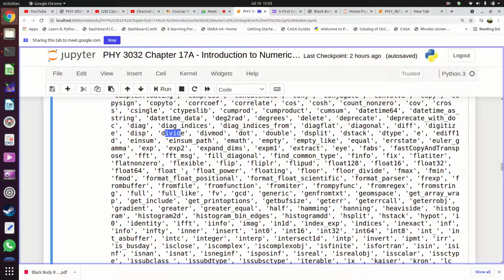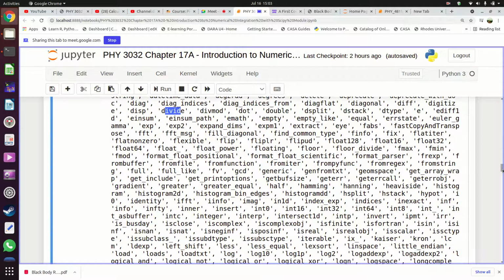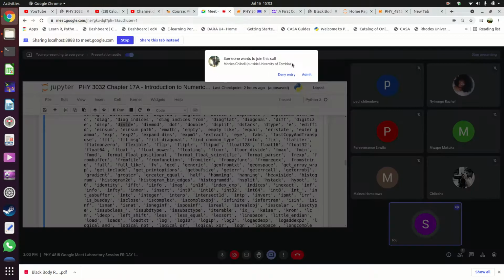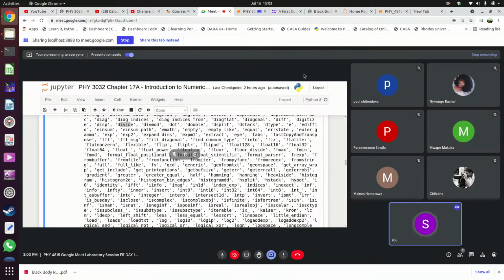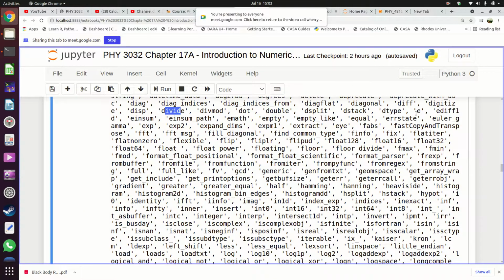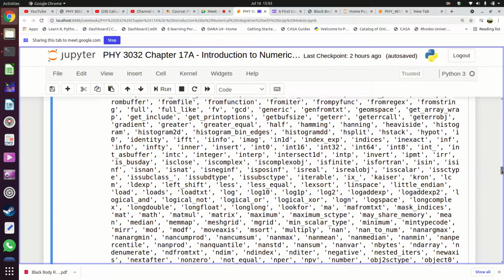What else? Other things are there. So I'm just trying to show you a bit of what's there. SciPy is actually more specialized than NumPy, because NumPy is just normal mathematics stuff. Okay, so basically there's a lot of stuff.